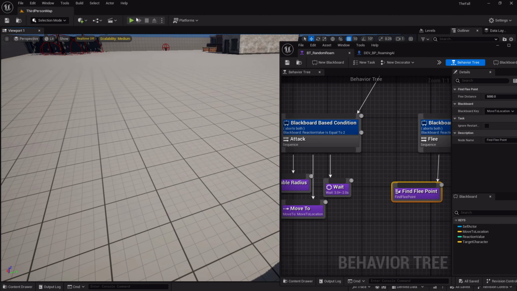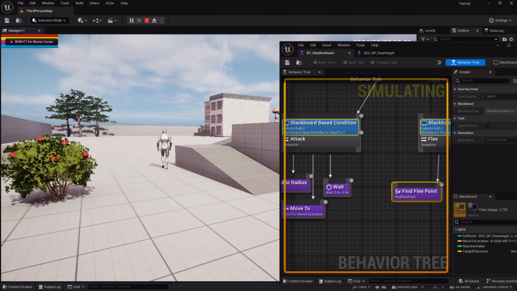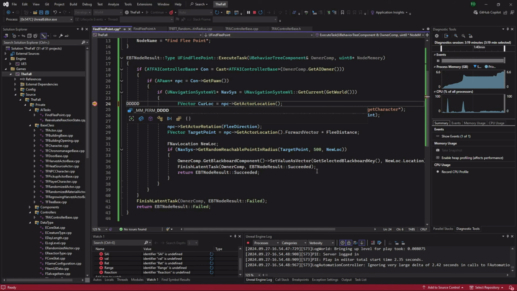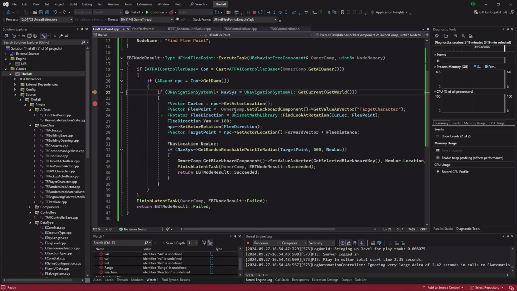Bring this back down here, and we're going to hit play. Now hopefully I've got some breakpoints in Visual Studio set, so it should. There we go. Okay, so get rid of those. So step through that. So current location, we've got that. Flee point is going to be our target character. Yeah, that's what we want. Flee direction, we added 180 degrees to that, to the Z. So it should be running towards the bottom left corner in that general direction.